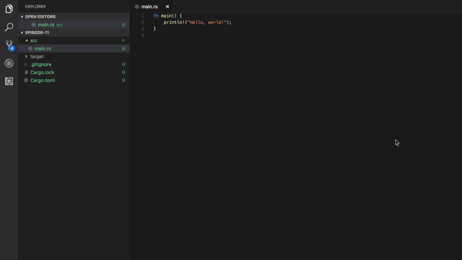Hey, what's going on, and welcome to this episode of the Rust programming language series. Today we're going to talk about functions in Rust and how to declare new functions. So let's jump straight into some code.